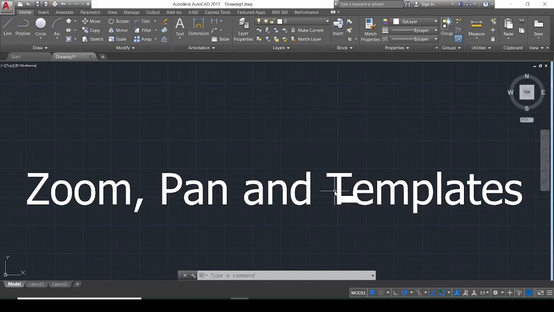Welcome, this is ENS 150.2 Engineering Graphics. So this video is about zoom, pan, and templates. I'm going to demonstrate how to use the zoom tools and then the pan tool. And lastly, we're going to discuss the templates that we will be using for this subject for the whole semester.